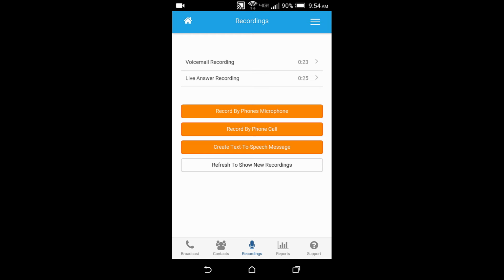You can see that you can record using the microphone on your phone. You can record by a phone call, so you'll enter your phone number, our system will call you, and then you'll record the message right over the phone. And then you have the ability to create a text-to-speech message. So that's going to allow you to input a block of text, and then our system will convert that automatically into an audio file.